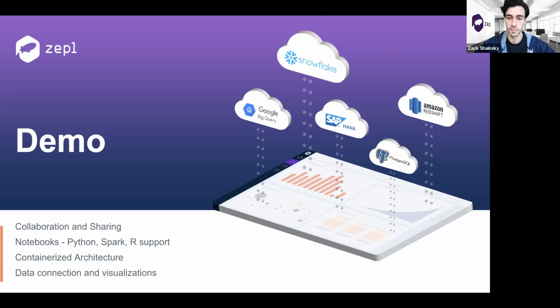And then I want to talk about some of the cloud computing features that we've built into Zepl that really set us apart and allow our solution to be cost effective and allow our solution to scale with large data set or large data volume needs. And then we'll talk about our data connections and visualizations, and really bringing those capabilities that your data analysts are used to directly to more of the data science landscape.